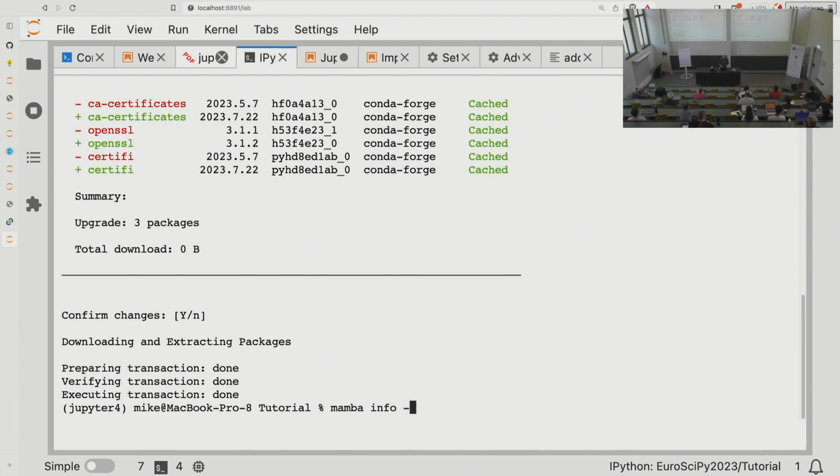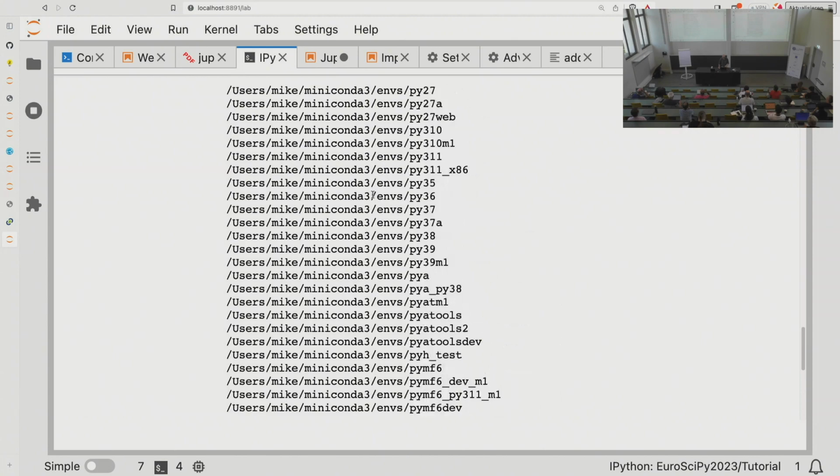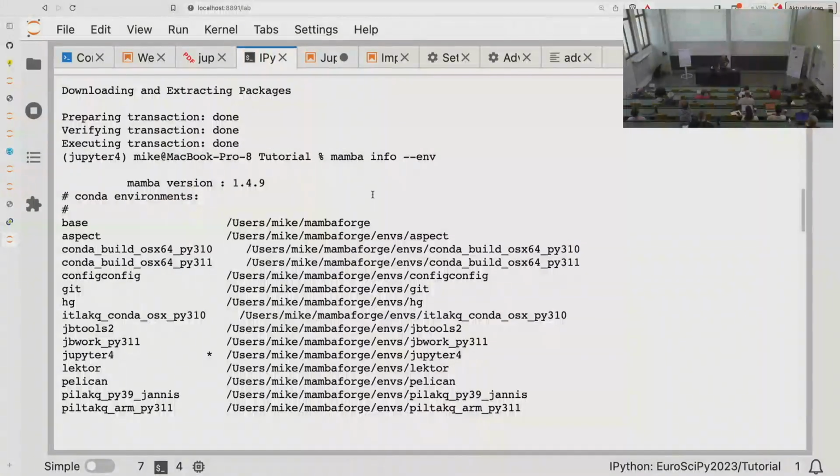Mamba info env gives you a list of all these environments, and I have a lot of them. There's a lot of old ones I have to throw away. You see, I have a lot of environments, because I do a lot of experiments with different architectures and stuff. If you make an environment, the only thing you need is some space on the hard drive, but typically they symlink most of the stuff. Recently I cleaned some old things I don't need, and I cleaned 40 gigs of my hard drive from packages I don't need anymore.